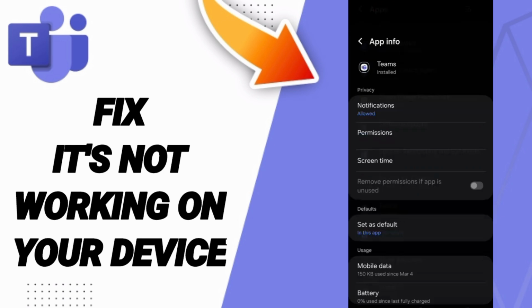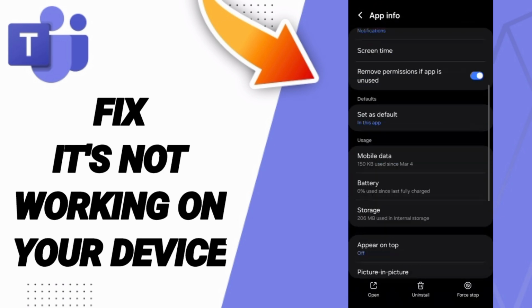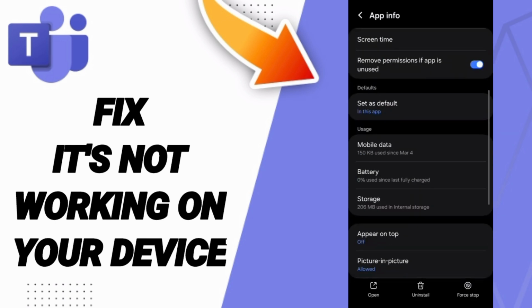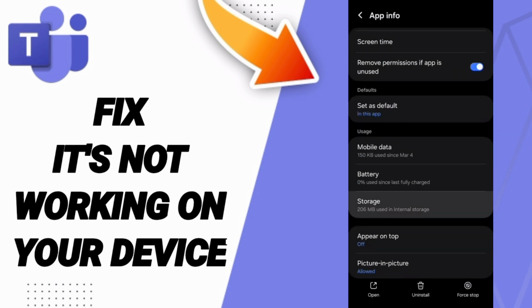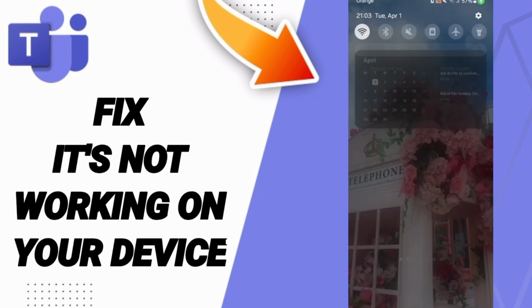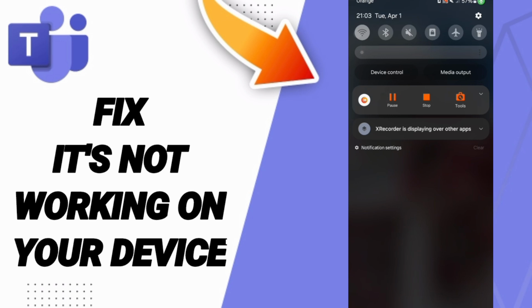Then here in this page of app info, you will click on first stop and you will click OK. Then you will enter to storage. Here we click on clear cache. Then you will turn off your Wi-Fi and you will turn on your Wi-Fi again to fix that problem.